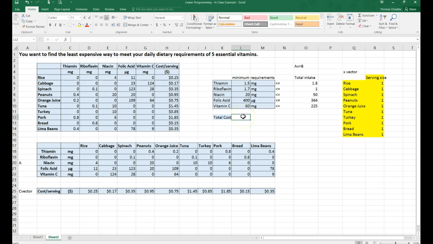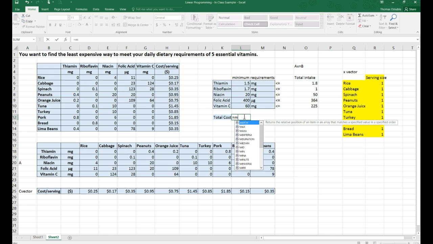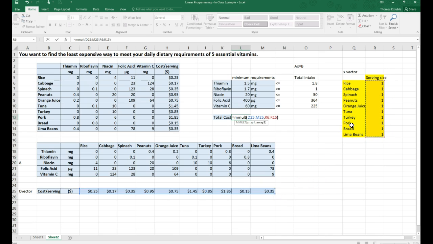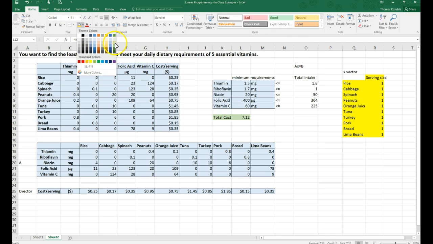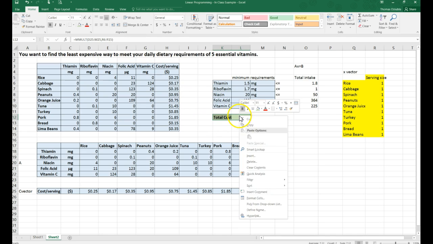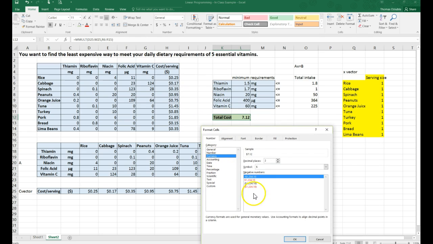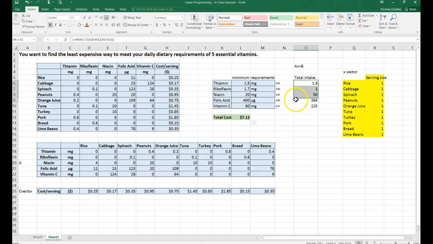Then we can do the same thing here. It's now the cost vector times this. So this is going to be equal to MMULT this, comma, this, enter, and we get the price. And I'm going to color this bold. I'm just going to format cells, currency, okay. And this is going to be okay. There we go.